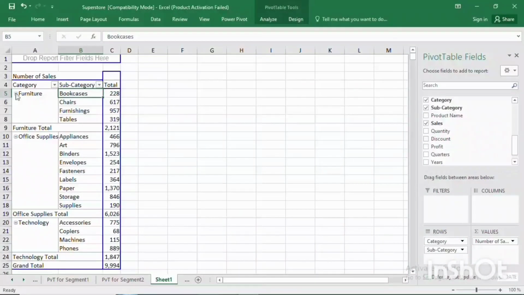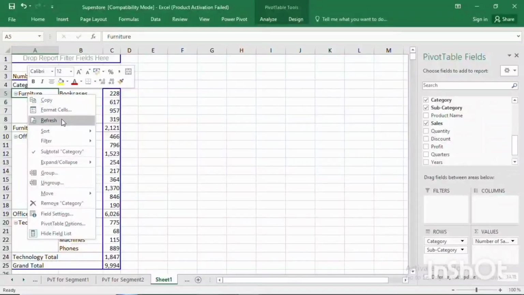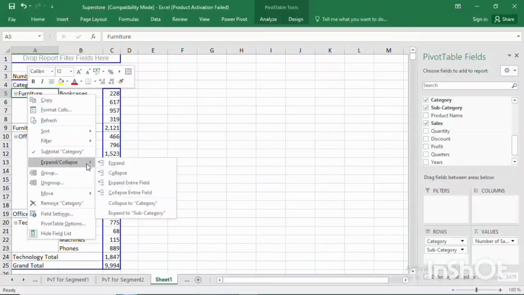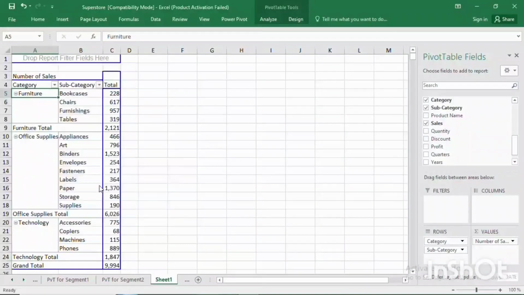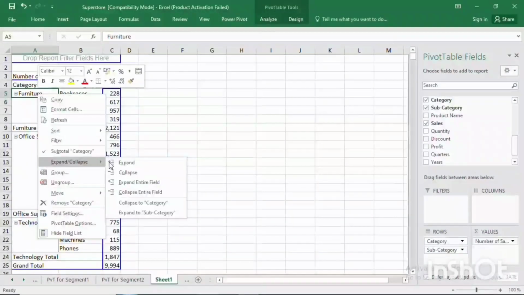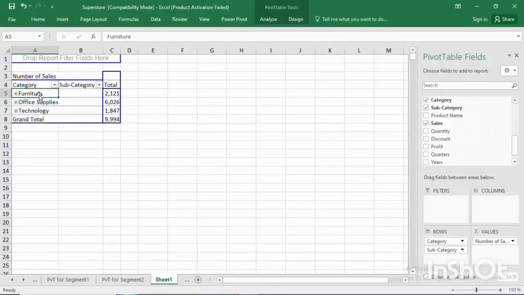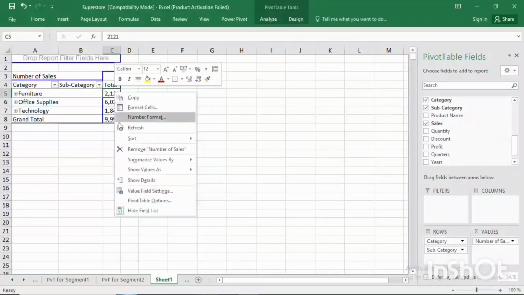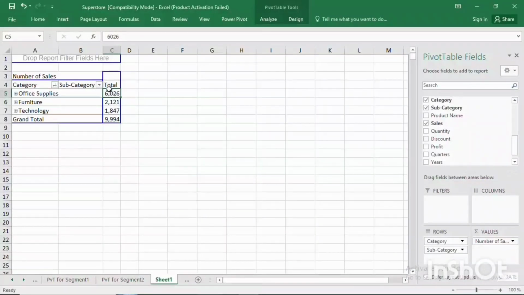So of course, with this level, I can always close it down. I can collapse every field, collapse the entire field on that level, and it collapses that. If I want to rank these numbers, just to see and sort from highest to lowest, you can sort from largest to smallest, and I see that office supplies is actually the one that has the most sales, very quickly.